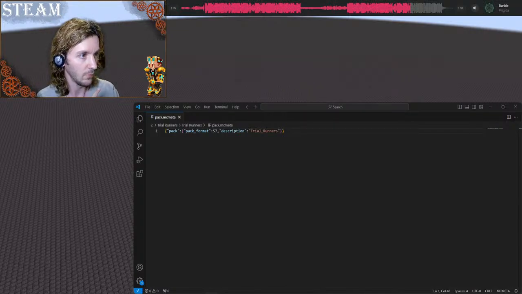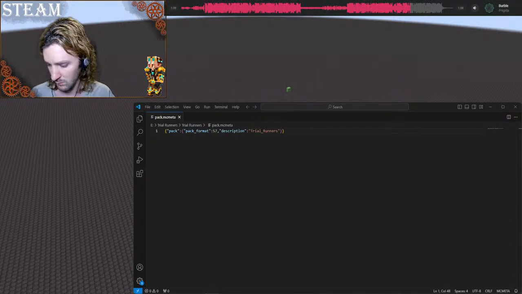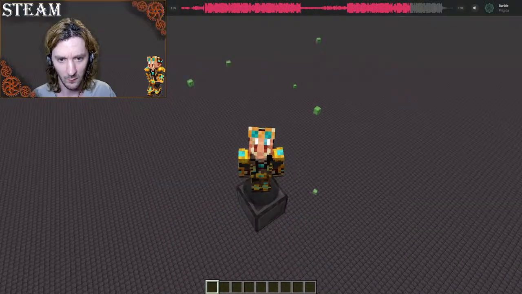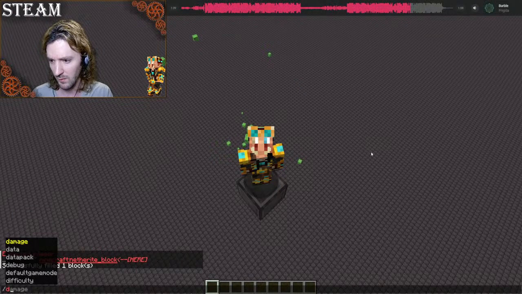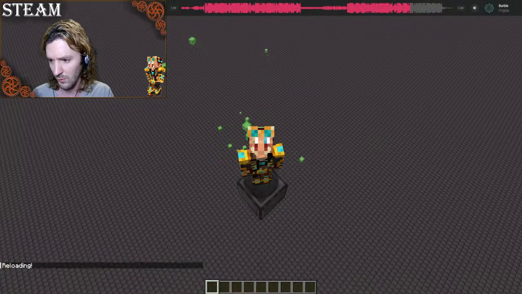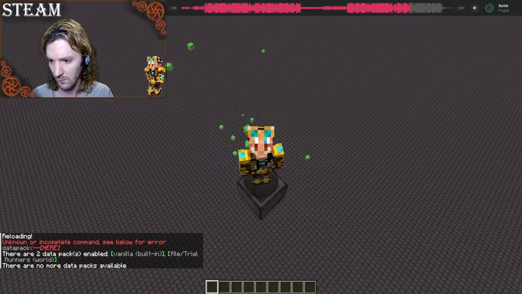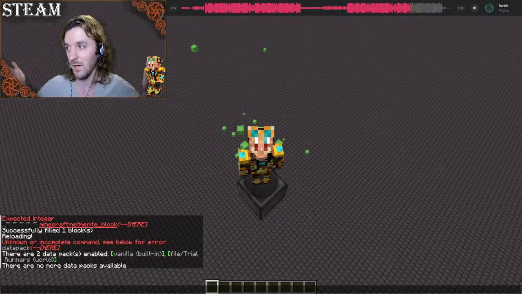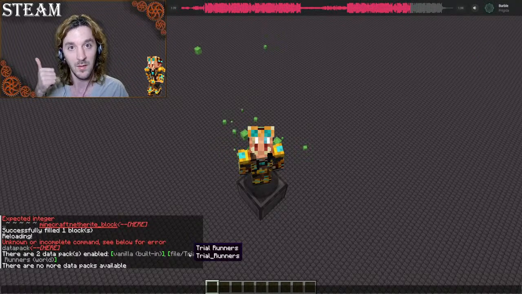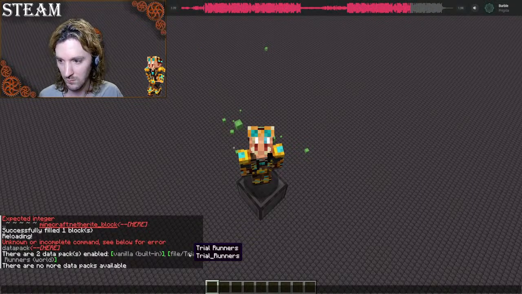So the next step is opening up the save world. We've got our trial runner development world. Where did you run off to? There it is. Go to datapacks, paste that in there. Now what we should be able to do is come back over here and say reload, and say datapack list. And right there we have the trial runner data pack in the list, which is awesome. It means it is functioning, which is great. So step one done.